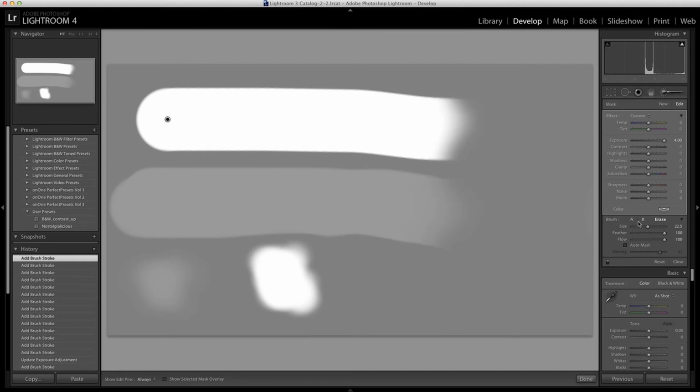We also have an A and B brush selection here, which allows you to set two different brush types. So for instance, we could have one larger brush for large areas of effect, and then set up another smaller brush for more precise work. Then we can simply switch between them.